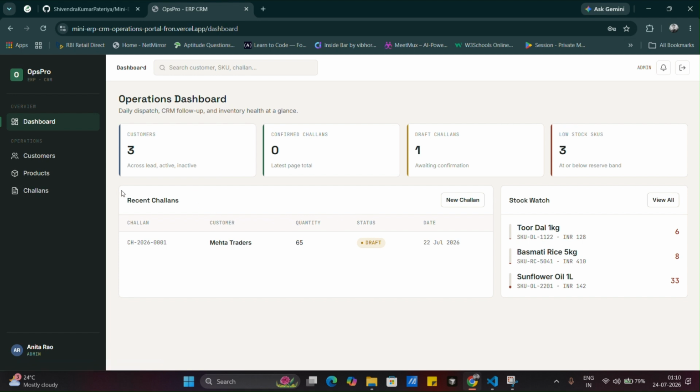The first major module is customer management. Users can create, read, update, and delete customers based on their roles. Each customer has details like name, contact name, phone number, mobile number, email, business name, GST number, customer type, address, etc. There is also a follow-up feature where sales or admin users can add follow-up notes for a customer. This makes the CRM side useful for tracking leads and active clients.